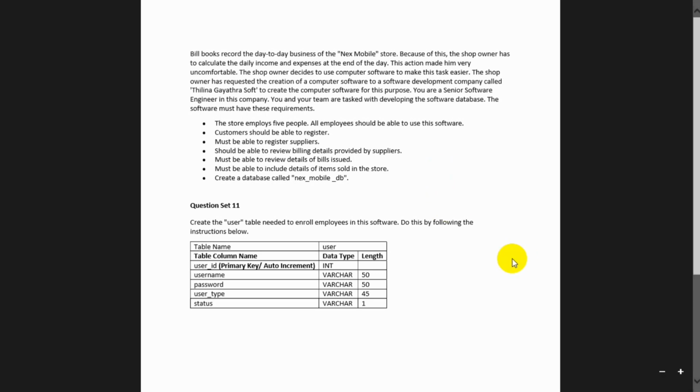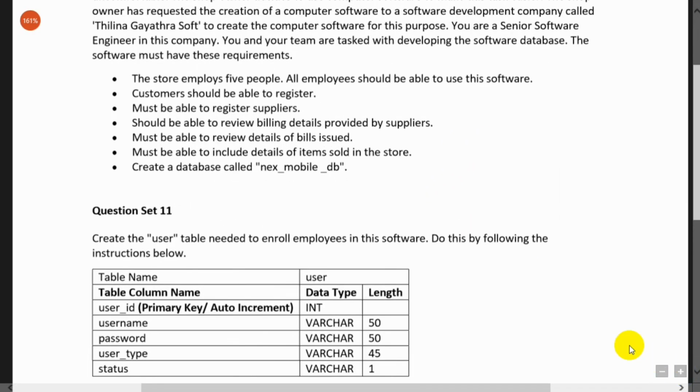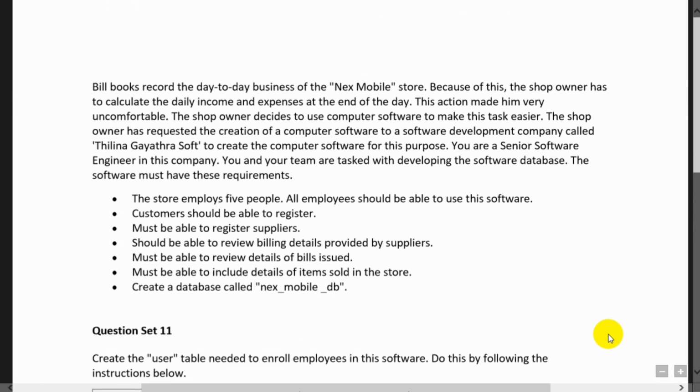I'm maximizing this a little bit. Bill books record the day-to-day business of the Next Mobile store. Because of this, the shop owner has to calculate the daily income and expenses at the end of the day. All businessmen do that. This made him very uncomfortable, because we have so many expenses and incomes every day, and at the end of the day we are exhausted. So the shop owner decided to use computer software to make this task easier.